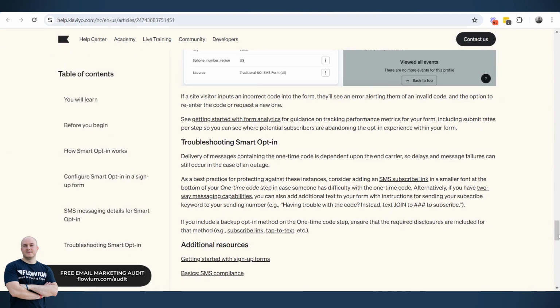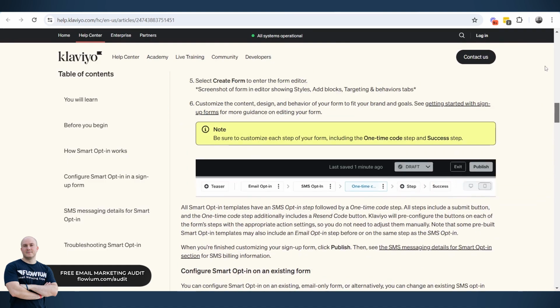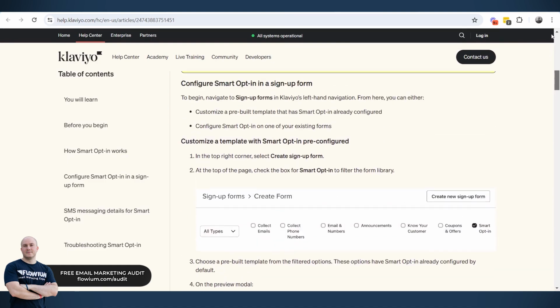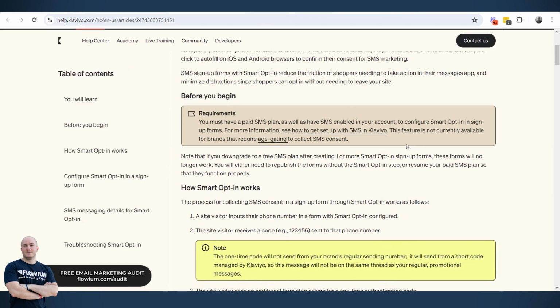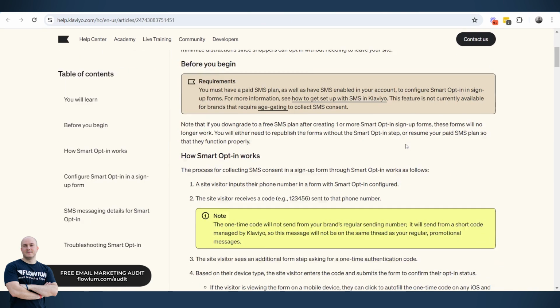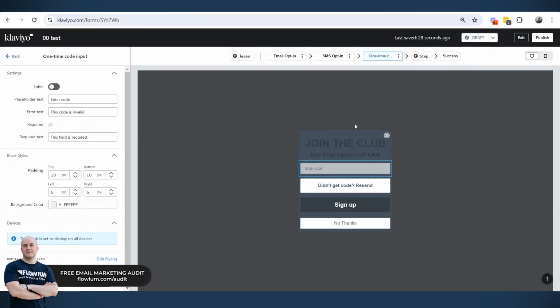Here is also the article. It's quite a long article about how to set it up in different cases, how it works and everything. You can read it to see if something becomes clearer to you. But if you have any questions about it, feel free to ask. I think it's a good way of collecting SMS. In case you want to use it, it's not necessary, it's just a new feature that we can use. But that would be it for this video. If you have any questions, feel free to ask.